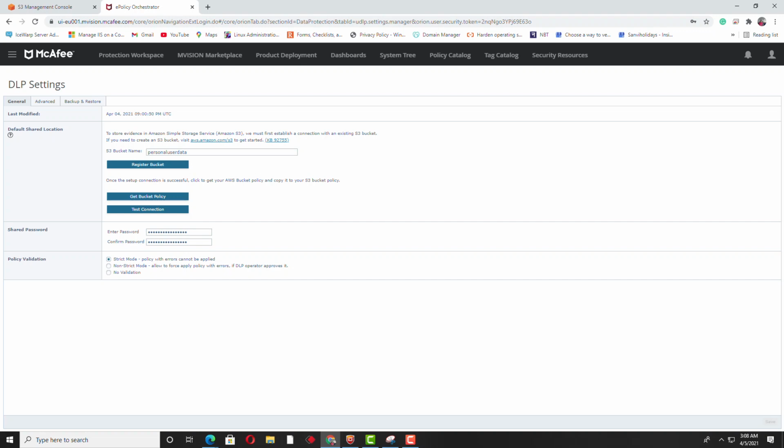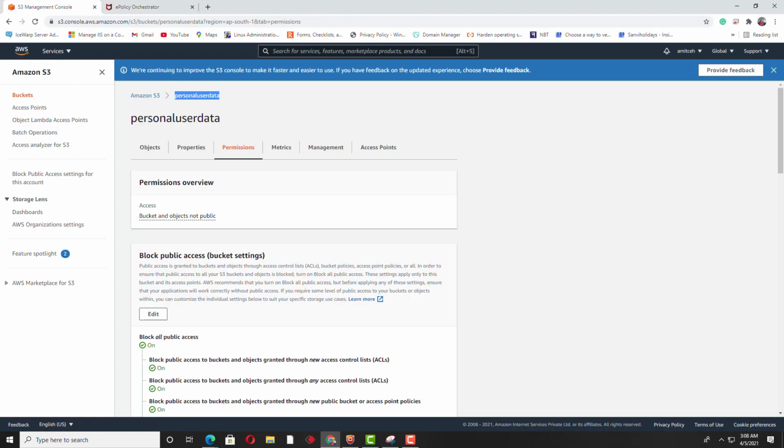In General I can see there is a default shared location. Here you need to specify the location of S3. So here I will specify the S3 bucket folder name. This is personal user data. The S3 bucket name should be the same as whatever you are entering in the ePolicy Orchestrator DLP settings. This should be created on AWS S3, then only it will work.